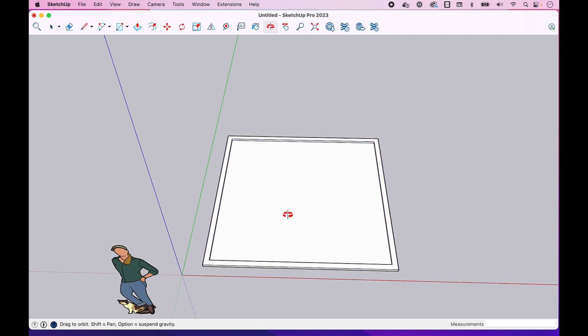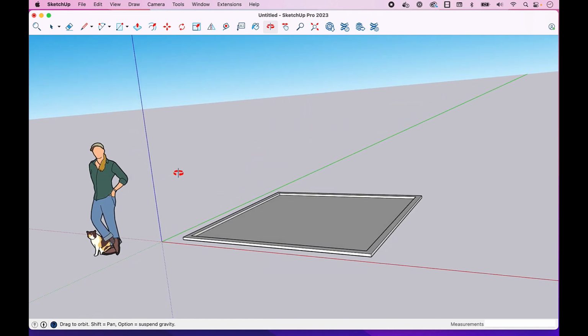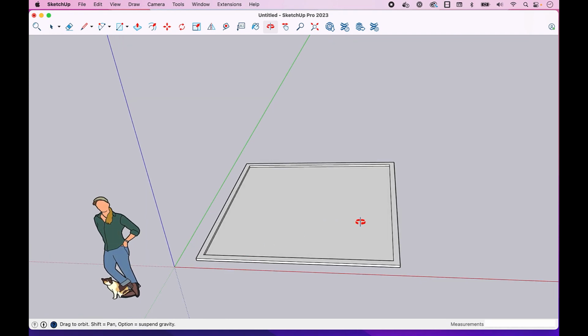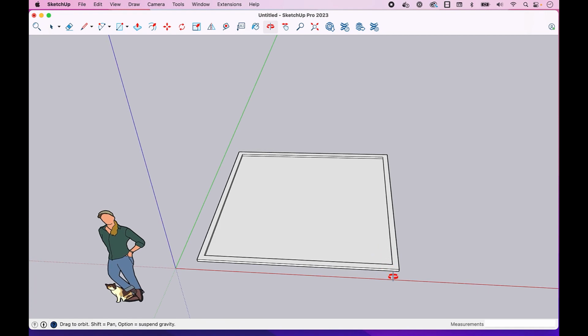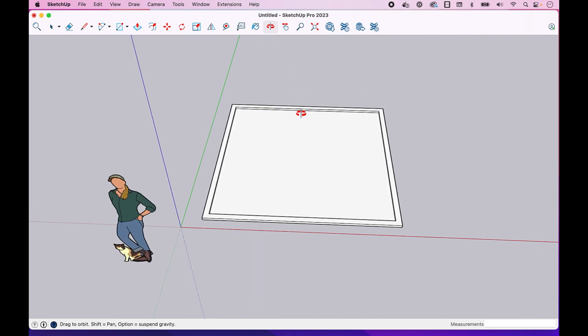Okay. If we rotate around here, you can see we have a standard 2x4 base plate. Now, if you want to, you can come in and put break lines in this so that it better represents an actual framing. But for the sake of this video, we're going to leave this as is.